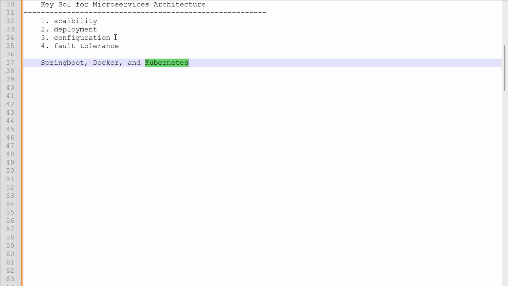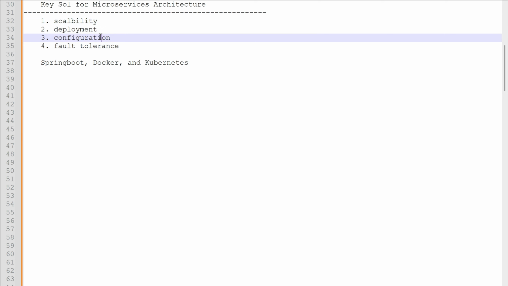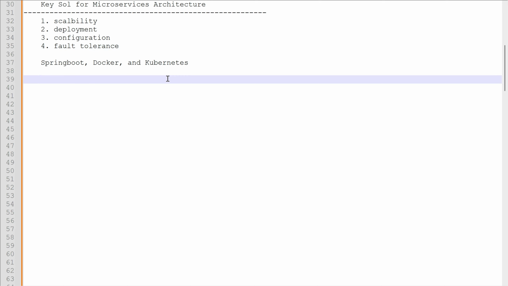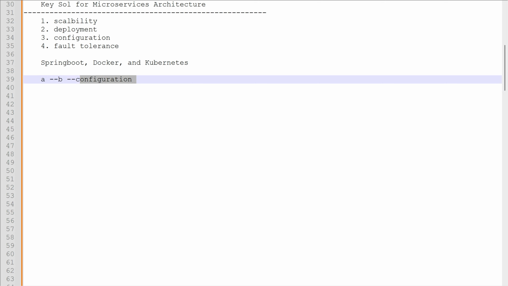Kubernetes will scale the application. We'll configure the application for multiple environments, and handle fault tolerance. Let's say microservice A depends on calling microservice B, and microservice B is calling microservice C. If there is a problem in microservice C, the other two microservices might fail.